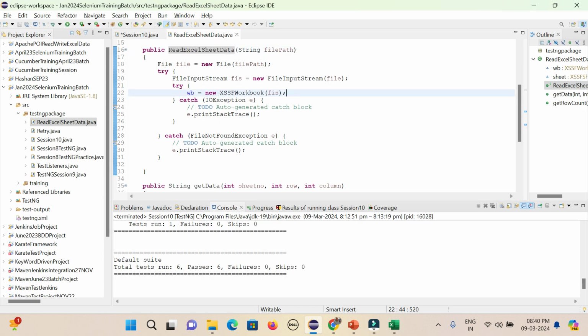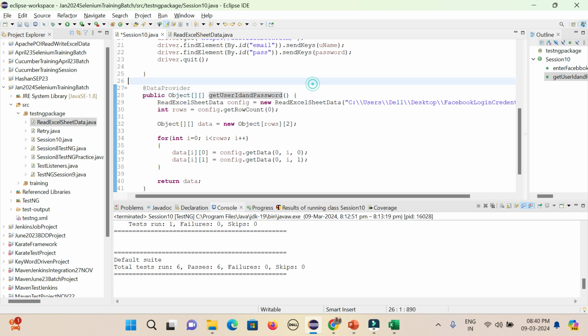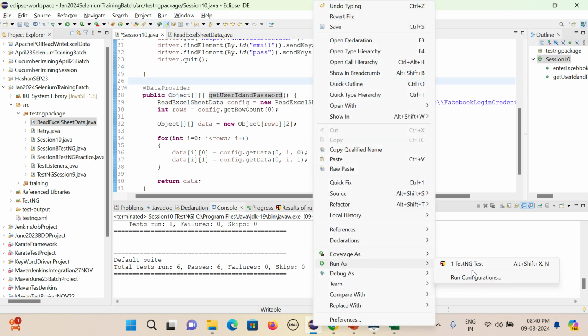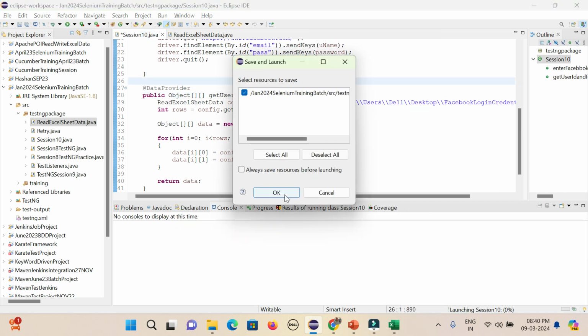This is my test case, Session 10, I can run it. Now you could see it will run for 4 different variations of the data based on the Excel sheet.